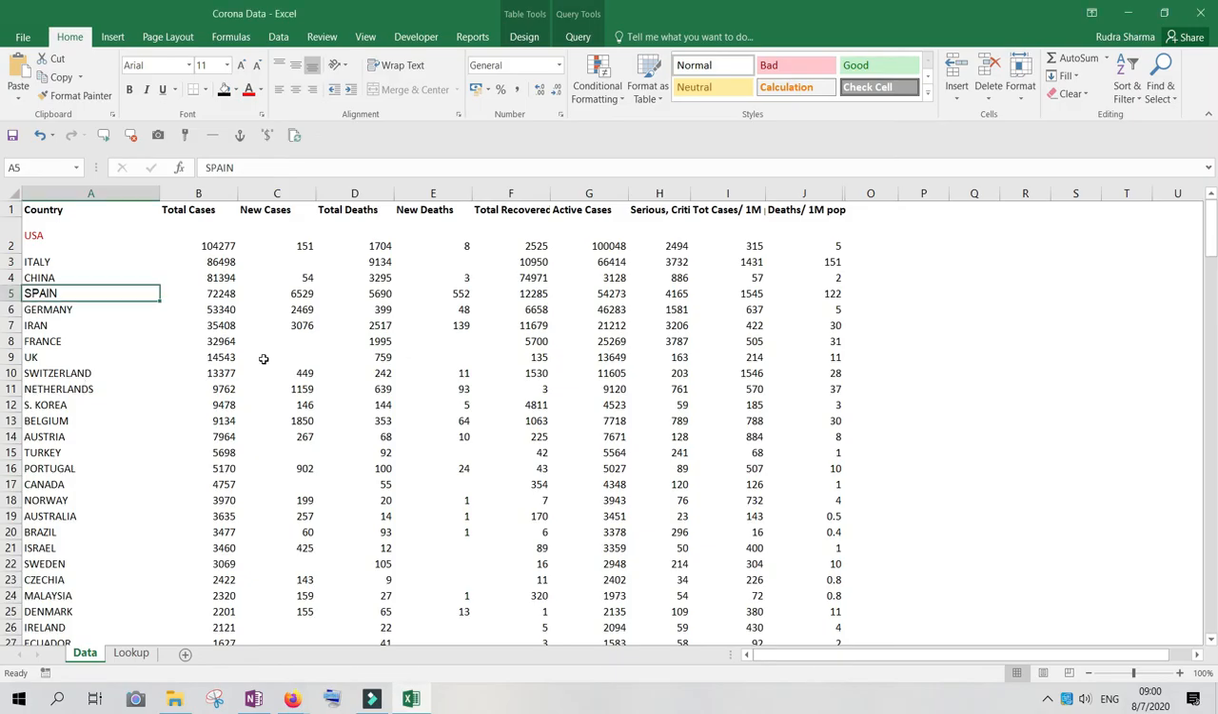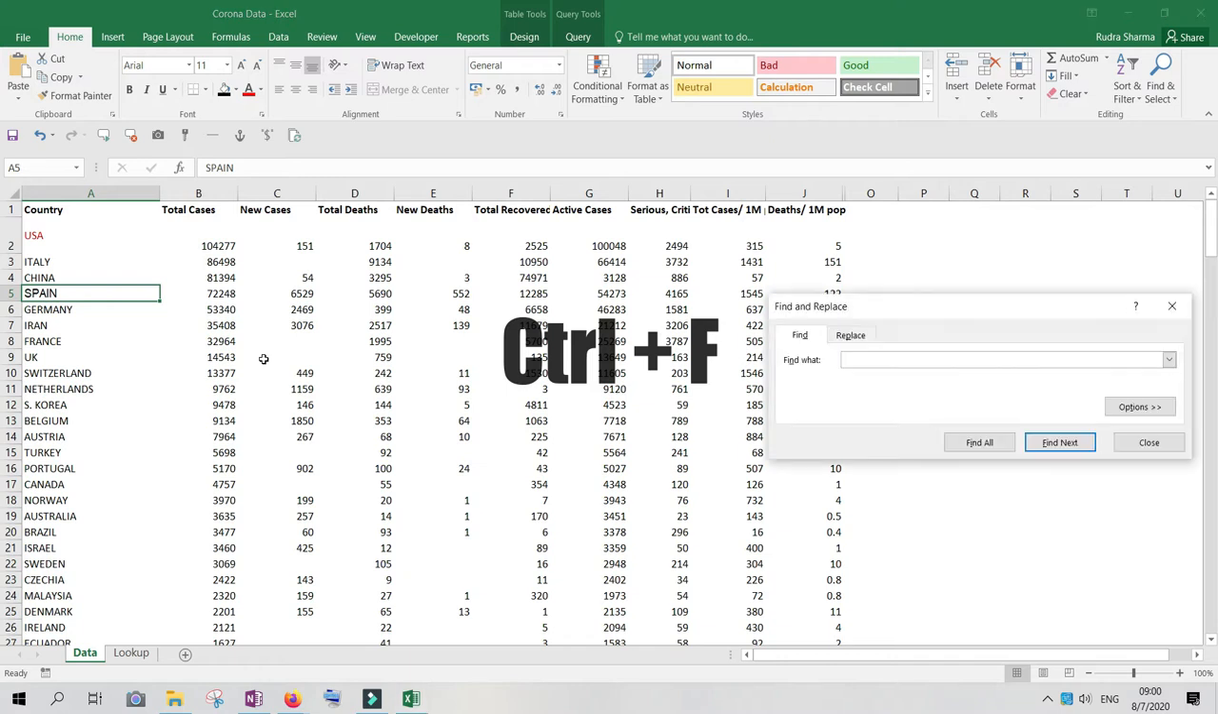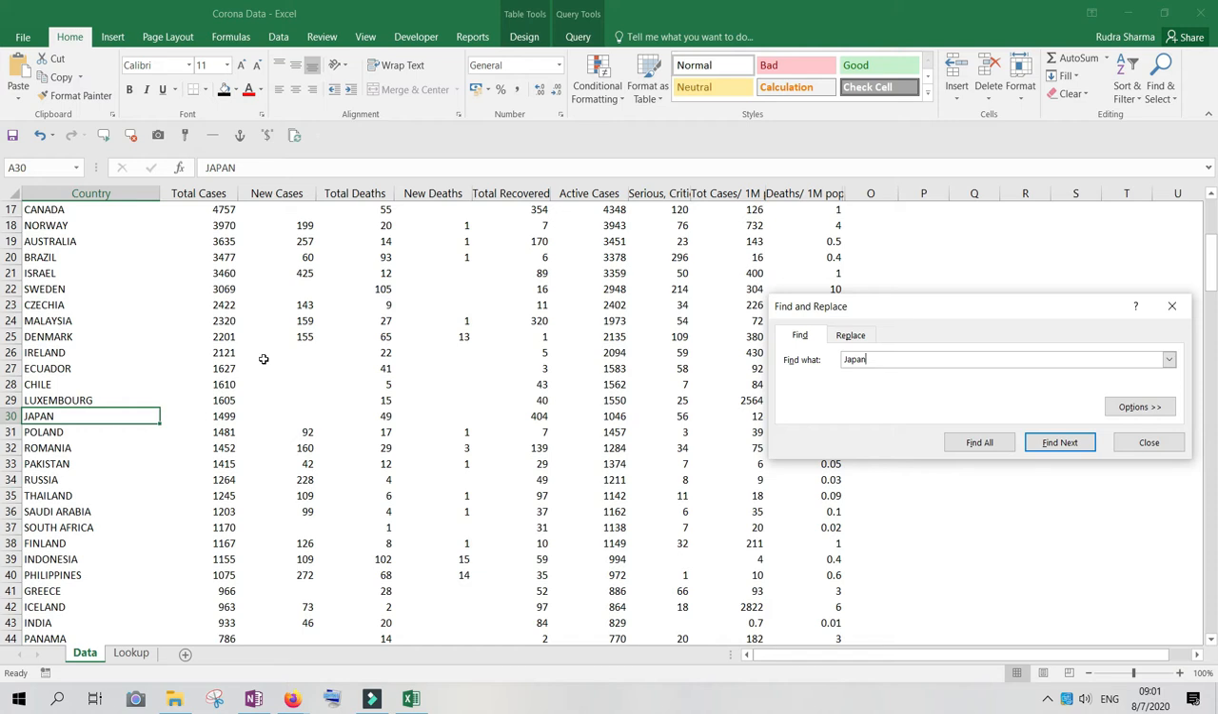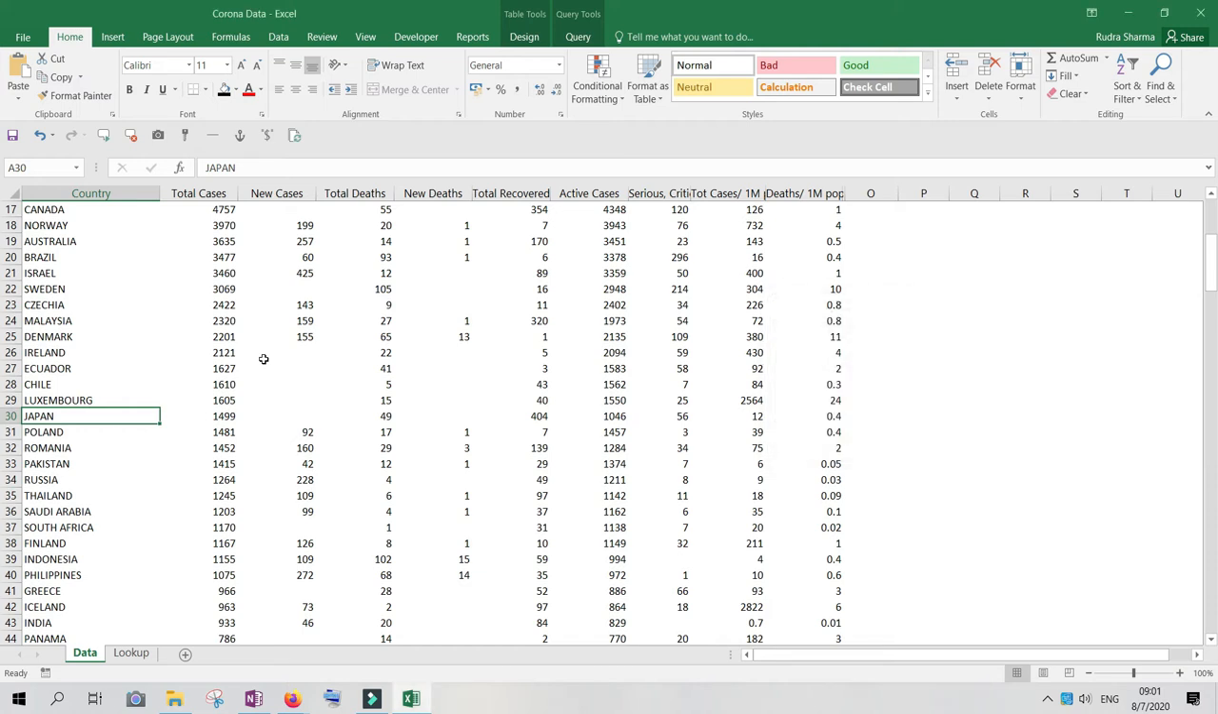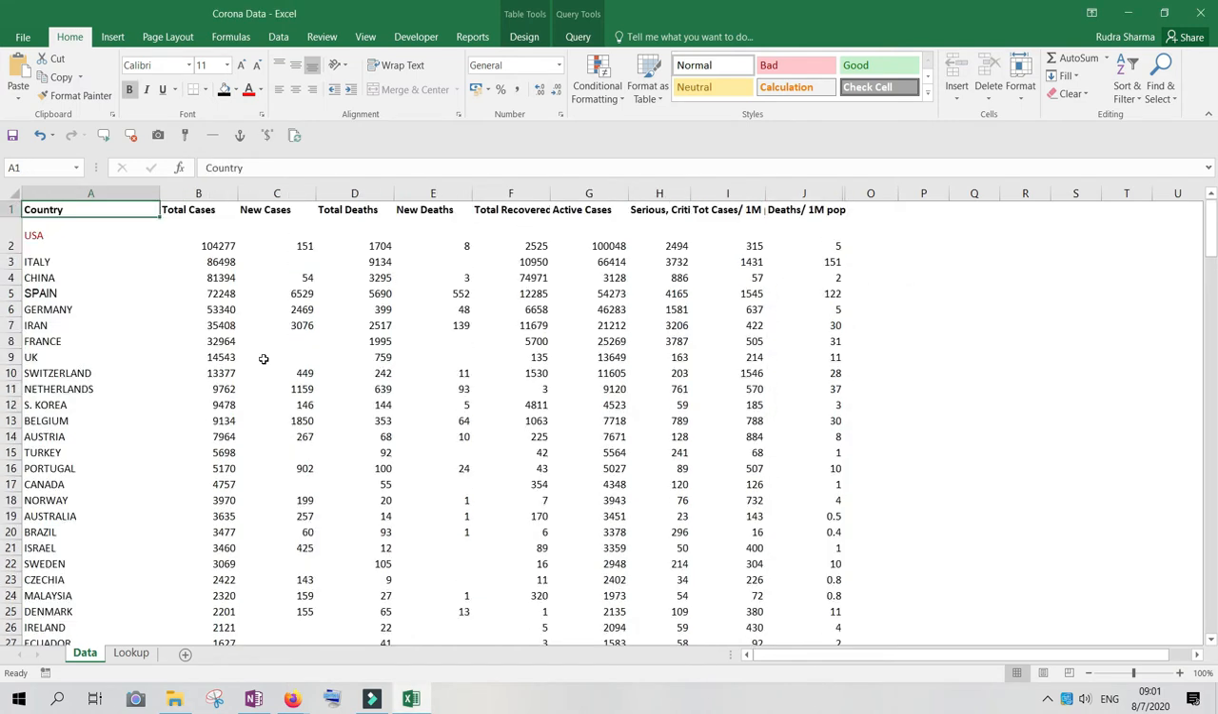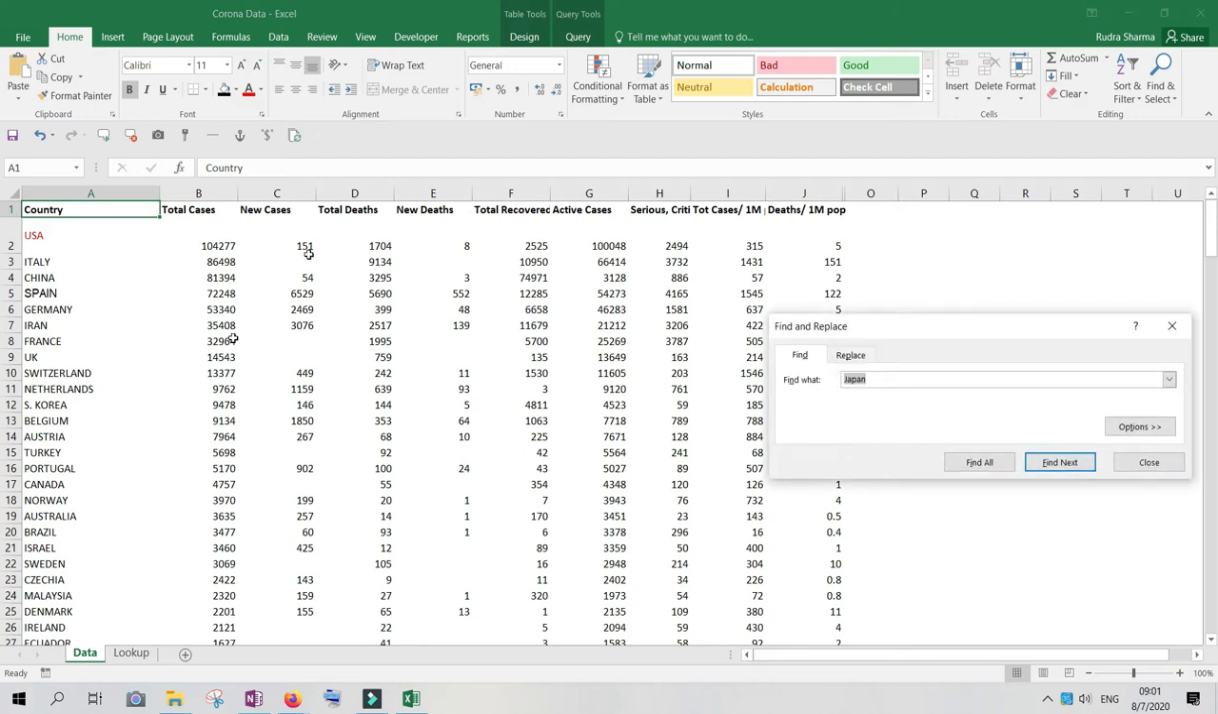In this big file, if I want to find something, all I have to do is press Ctrl plus F and type anything, say for example Japan. Japan is right over there, it takes me there. Now for replace, in the same way, I'll go to Home, press Ctrl F, and click on this replace tab.